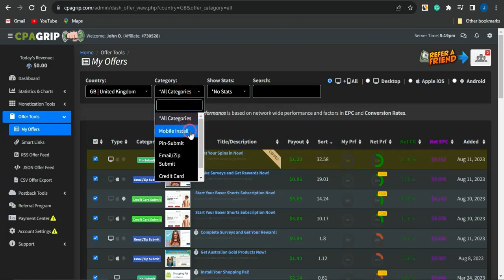There are the mobile install offers, the pin submit offers, email and zip submit offers, and credit card submit offers. And you can see that the mobile install offers require your leads to install an application before you get paid.